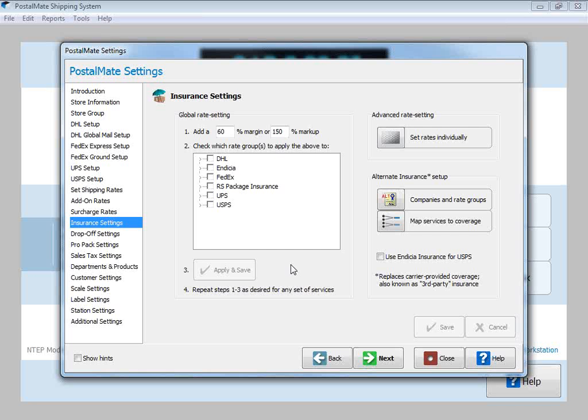If you would like to do more advanced rate setting, you're more than welcome to do so. I highly recommend that you review and read any and all materials provided to you by RS Associates in regards to the rate structure for RS Package Insurance. This rate structure is new to our industry, and you will not be familiar with it. Once you've decided what you want your rates to be, go ahead and click on that Advanced Rate Setting tool if you want custom rates.